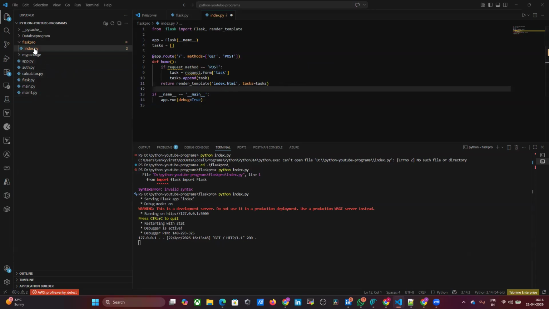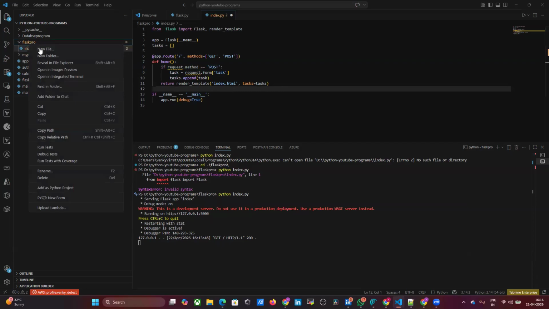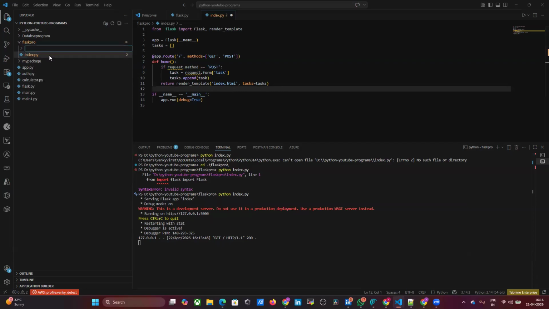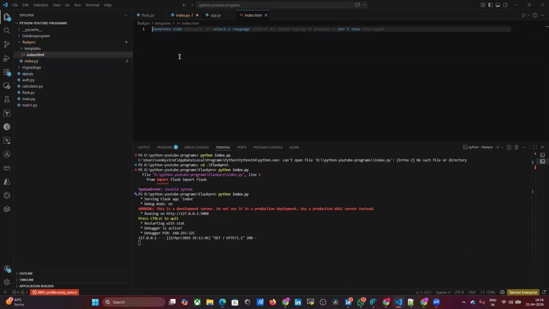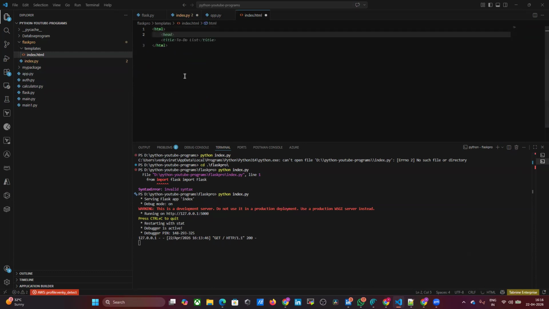Index.html, we have to create. One minute. We have a templates folder, and under the templates folder only we have to create index.html. Then we have to write the logic: HTML, body.